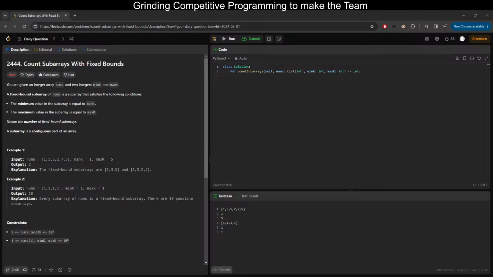Test, test, test, test, test, test, test, test. Test. Test, test, test, test, test, test, test, test.